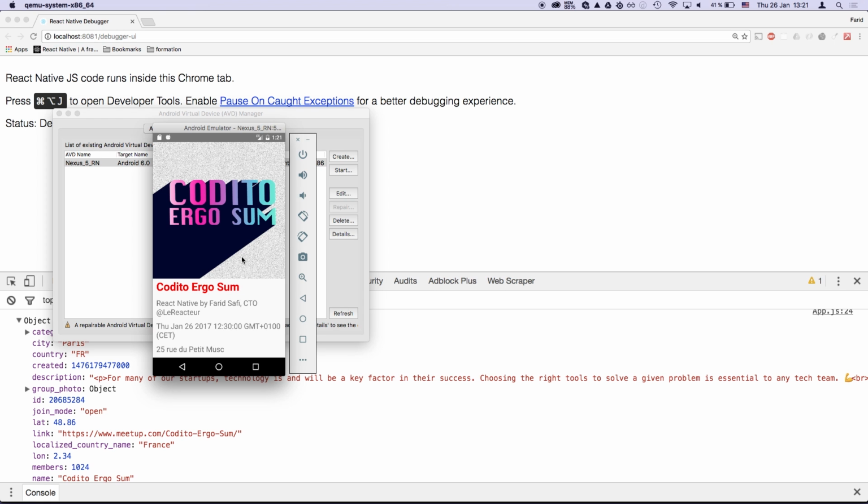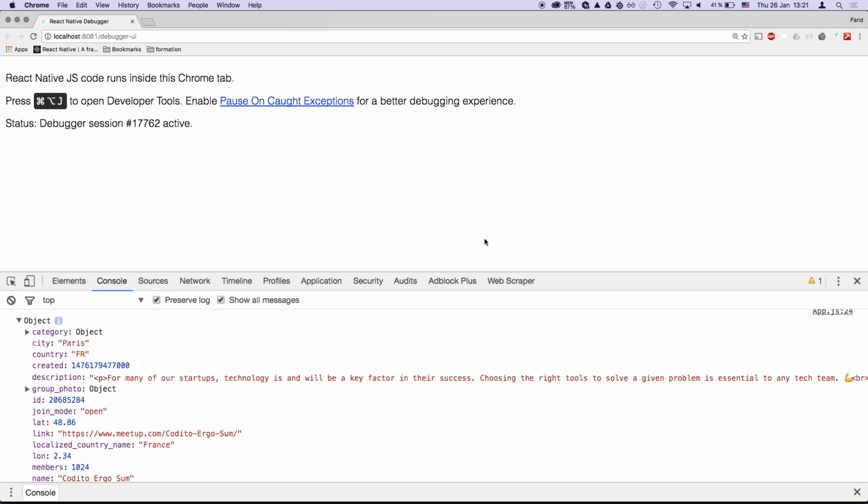Same way it works also, yes. Here you can enable the development menu and enable the JS debugging, but you cannot do the same time on iOS and Android. It's only one at a time.